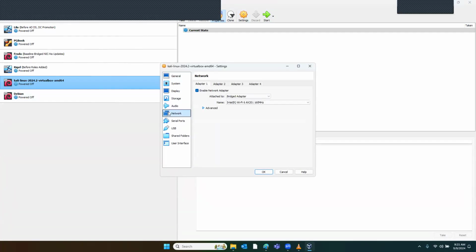If this is where I left it, well, it's not. I think our last trial was a natted version, wasn't it? Yeah, it was a natted version. I've changed it back to bridged, and what I'd like you to do is change yours back to bridged as well.